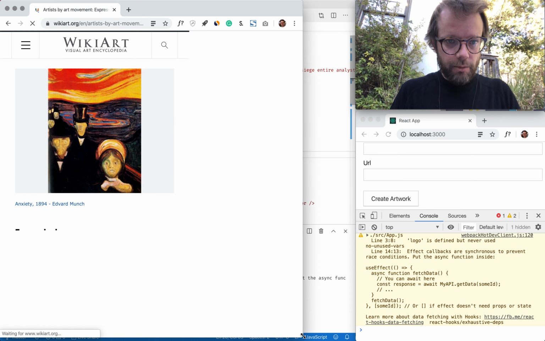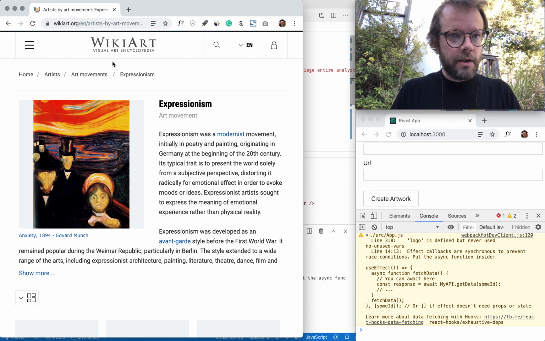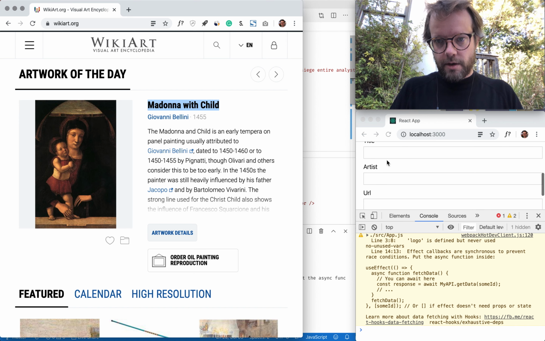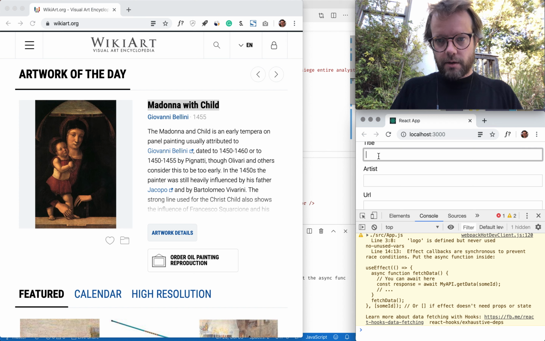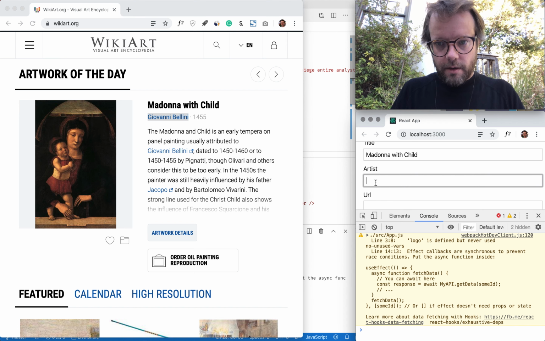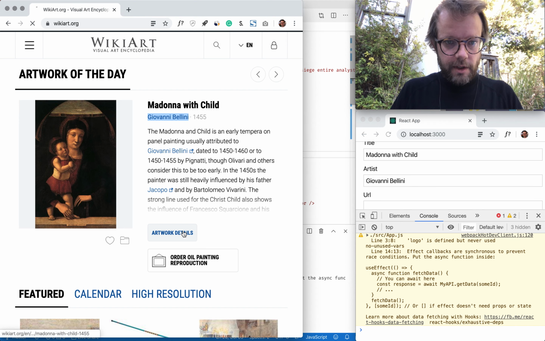So I go to one of my favorite websites here, WikiArt, and we'll have to find a nice artwork that we want to add to our collection. Madonna with a child, that looks good. So let's see here. Put this in by Giovanni Bellini. Okay, we have to find the image URL.